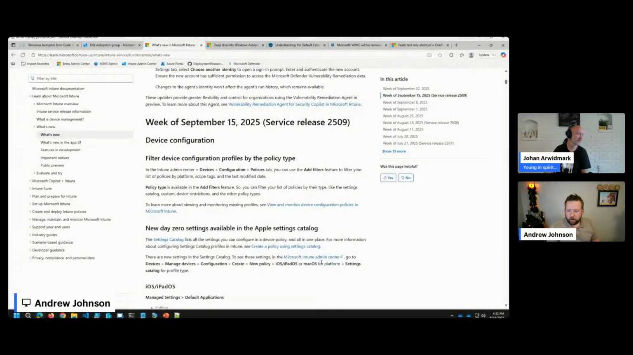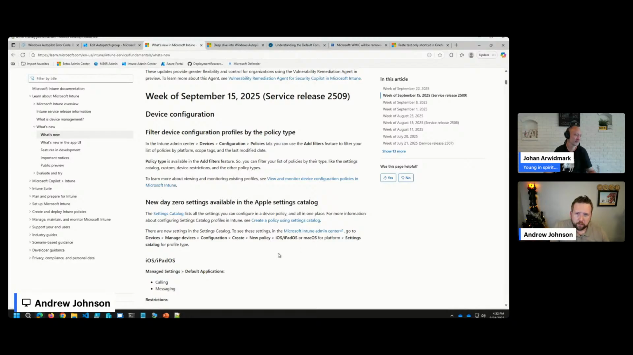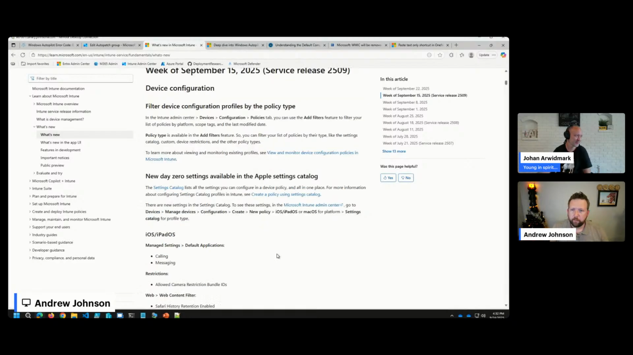So since we spoke last week, what's up? What has happened in our little industry? Oh, well, as always, a couple of different things. If you want to share my screen, the first one that I came across is, it is in fact mid to late September, and that means a new service release for Intune. A couple of things to point out that I think are worth mentioning.